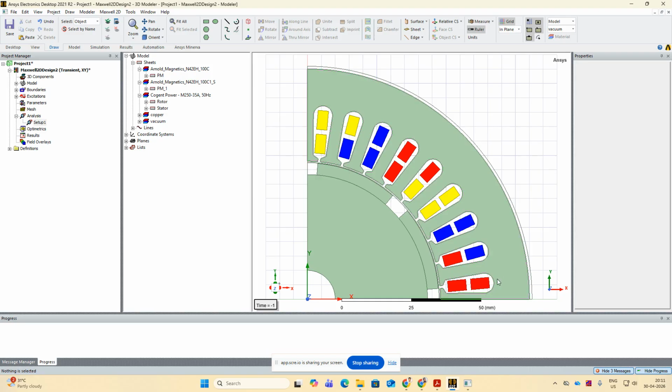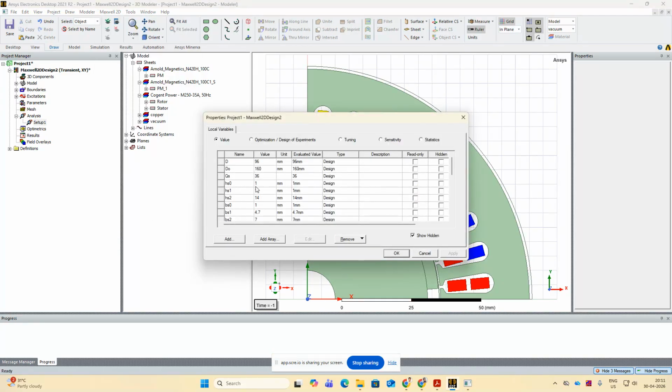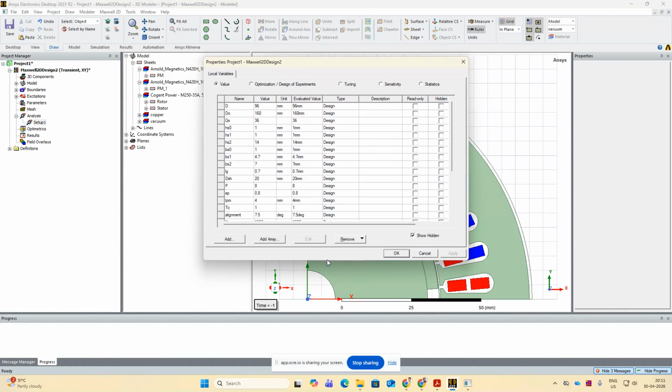Now, if I want to optimize the geometry, my stator ampere turn has to be a function of the stator geometry, specifically a function of the stator slots. So to do that, first we have to go to Maxwell 2D design properties. I have already done it, but now I will explain how I have done it.